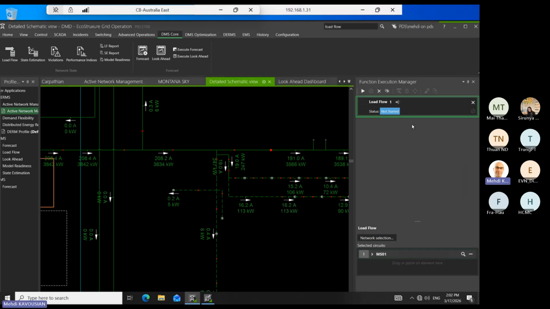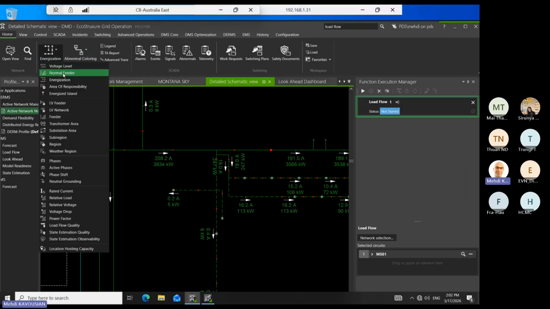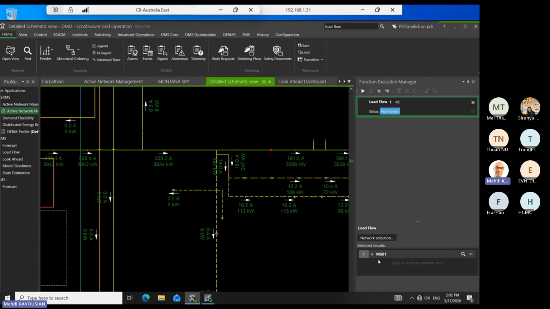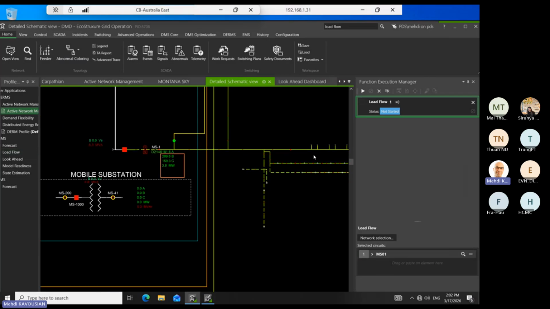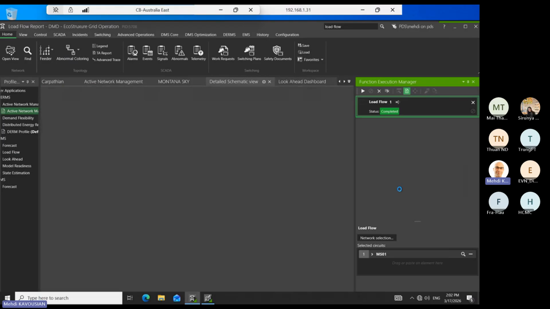And when you run this load flow, it runs not just for that feeder. You see, MS01 is the name of this feeder that I selected. If I change the coloring, if you remember this morning, I was showing the feeder, and MS01 is the name of the feeder. But when you run load flow, it runs for the whole substation, so for all elements connected to that substation, and it just refreshes the data.